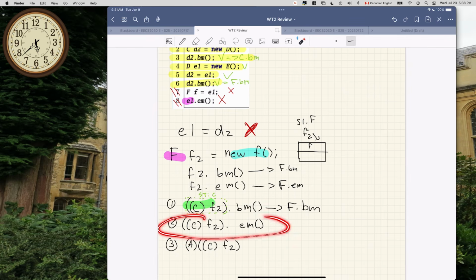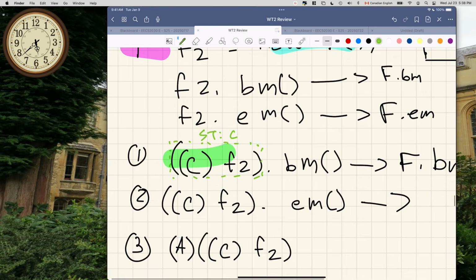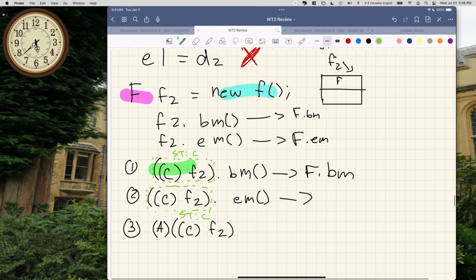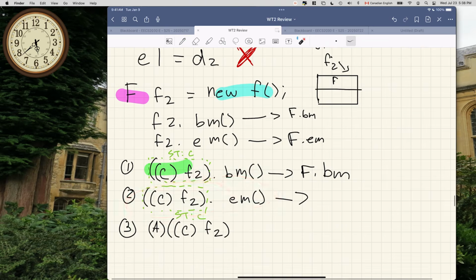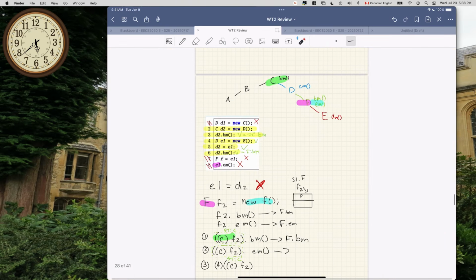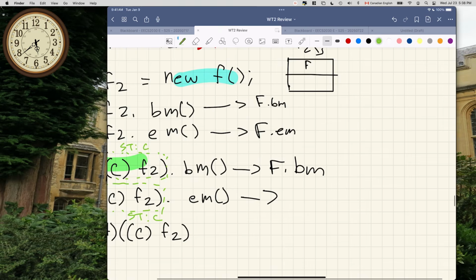Now looking at question 2, we first have to check: does this compile? Once again, we already determined that this is a valid cast, so its static type is still C. When we look at whether a method call is valid, we have to look at whether this method is defined in this static type's class or inherited from any of its ancestors. If we go to C, we see that EM isn't here, and since its superclass has no more ancestors, we can't go further. So the method's not defined.